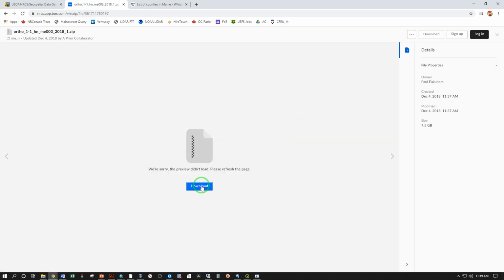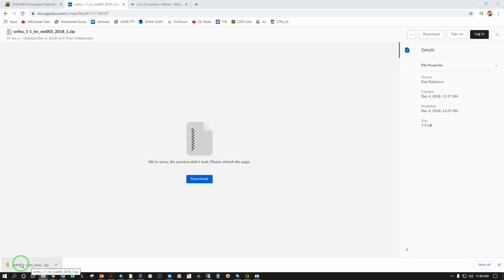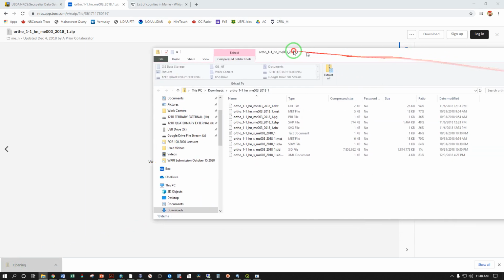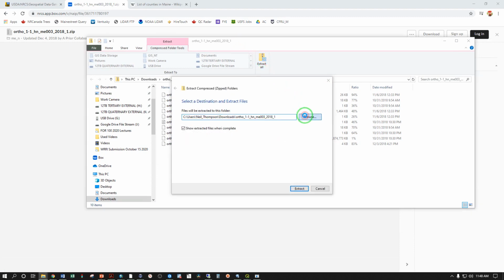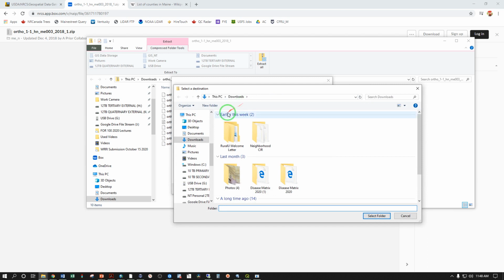7.5 gigabytes later, I have my downloads, the zipped file, which I need to extract. Extract all, pick a destination. If you're working on your Google Drive File Stream, if you're working in the GIS lab or the old model school, you need to save to your Google Drive File Stream.